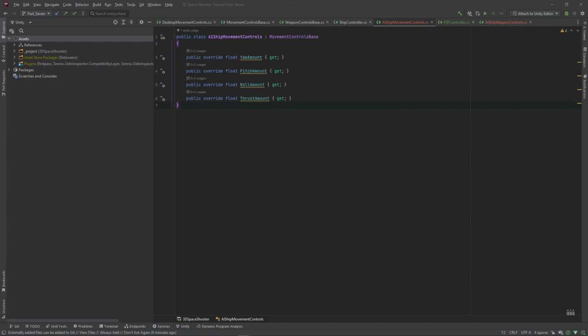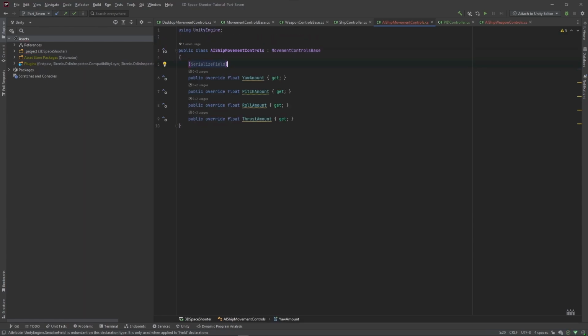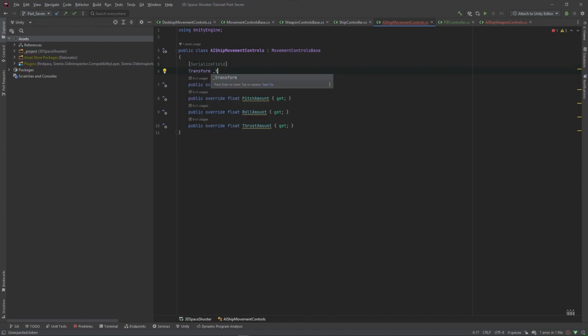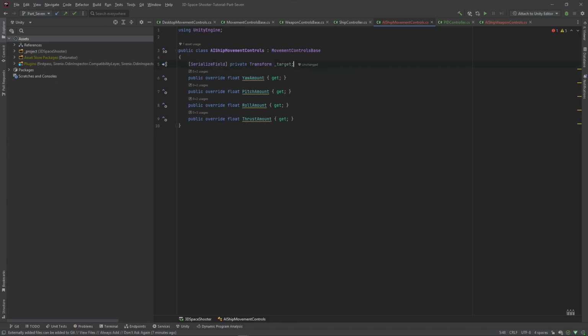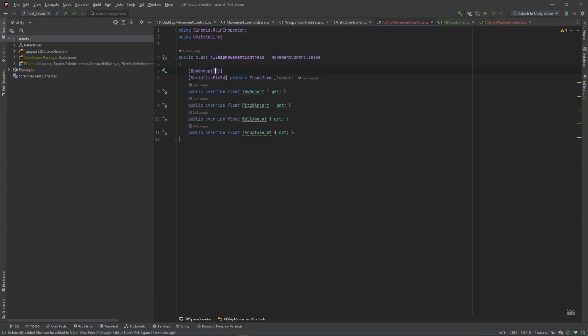First of all, we are going to need some serialized fields, as always. One of the things we're going to specify in here is a target transform. And I'm going to go ahead and add these optional Odin attributes. If you don't have the Odin inspector and validator, do not include these attributes because you will get compilation errors when you try and build this. So basically, I'm going to box all these controls in a box called AI ship controls.